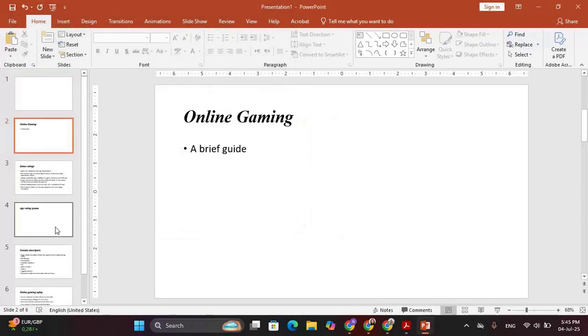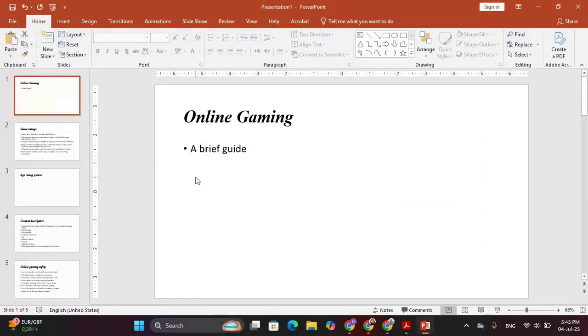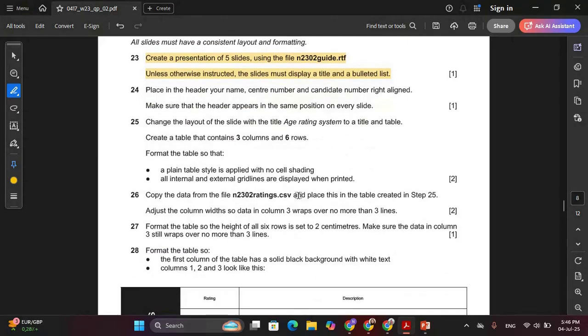The slides will be imported easily, but make sure, guys, to delete the first one because there is no need for it, okay? Unless otherwise instructed, the slides must display a title and bulleted list. All the slides must be as a title with bulleted list unless other instructed. Okay. Place in the header your name, center number, candidate number, right aligned, and I need to make sure that the header appears in the same position on every slide.